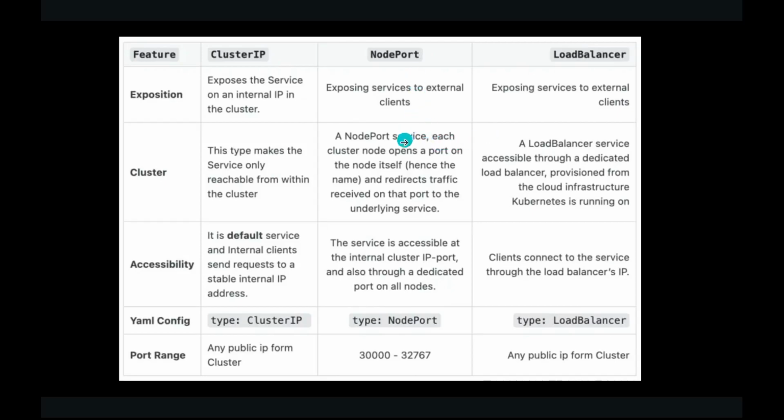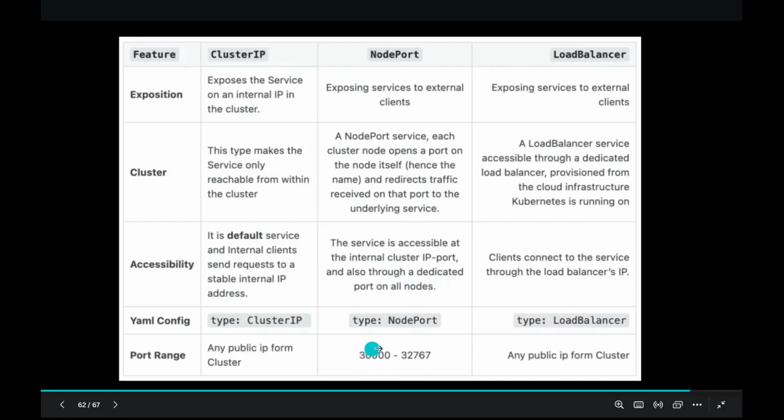In the case of NodePort, each node, that is each worker node, opens a port on the node itself and redirects the traffic received on that particular node port to the underlying service. Whereas the load balancer service is accessible through a dedicated load balancer provisioned by the cloud infrastructure. And ClusterIP is the default type of service, so whenever we are not specifying any service type, by default a ClusterIP service will be provisioned. Whereas the NodePort service is accessible as an internal ClusterIP port and also through a dedicated port on all the nodes. So this is the range I was talking about, 30000 to 32767.